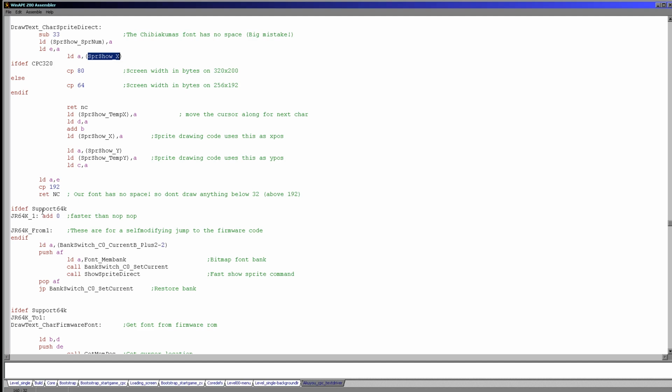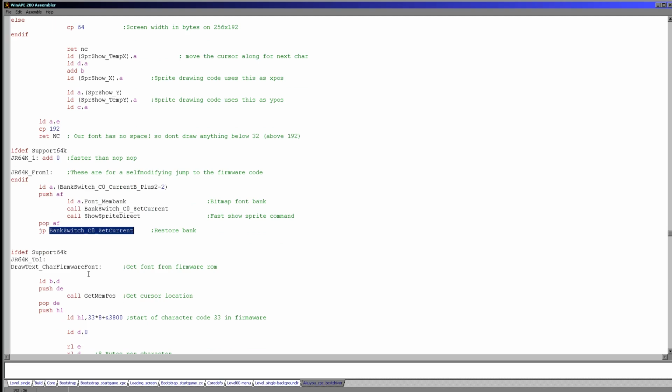Now there's some self-modifying code here. This will be changed on the 64K systems into a jump, and we'll look at that later. If we're not on the 464, then what we need to do is bank switch in the font bank, because it's in one of the 128K banks. Switch the bank, call the show sprite direct function. The show sprite direct is for fixed width sprites. It can't do clipping and things, but it's faster. And then we bank switch in the original bank that the code had in before we did that font. Now that's all we really need to do on the non-Amstrad CPC 464.